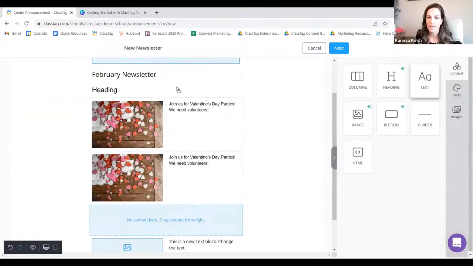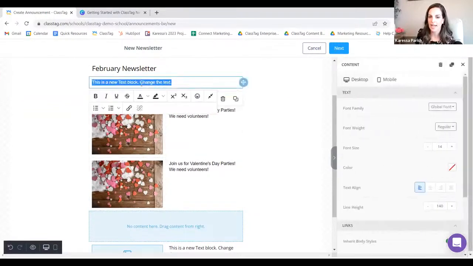We have the text block. Again, this is where you're going to start adding paragraphs, more information about each of the sections you're creating. Again, you can customize any of these text blocks with different fonts, colors, sizes, and then you can turn anything into a link that will be clickable right there within your newsletter.